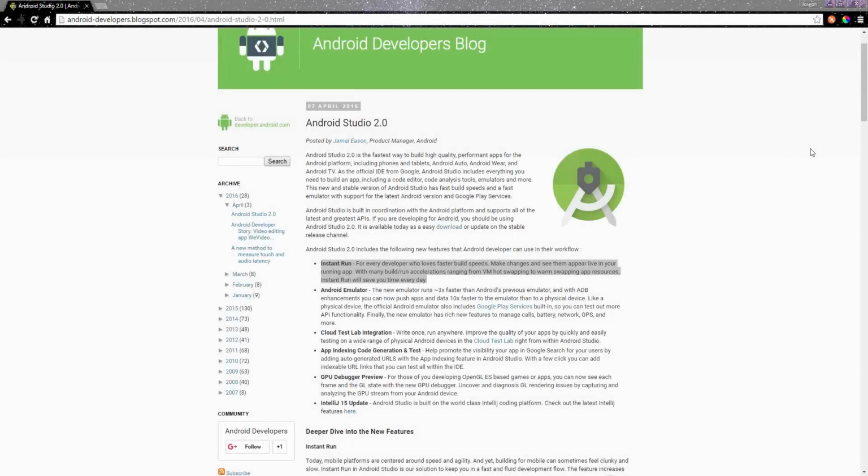What's going on, guys? Joe Rock here with another tips and tricks for Android Studio, and this one's going to be Instant Run. So we're going over one of the biggest features of Android Studio 2.0, and like I said, that is called Instant Run. And basically, just the way it sounds, it allows developers to build faster.